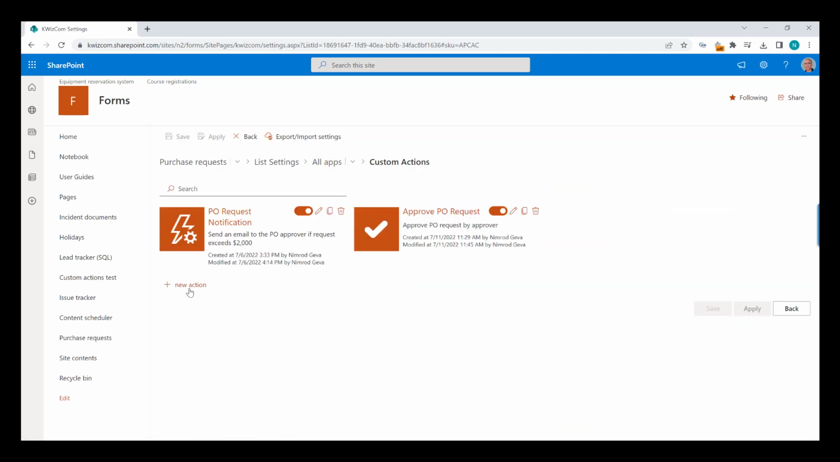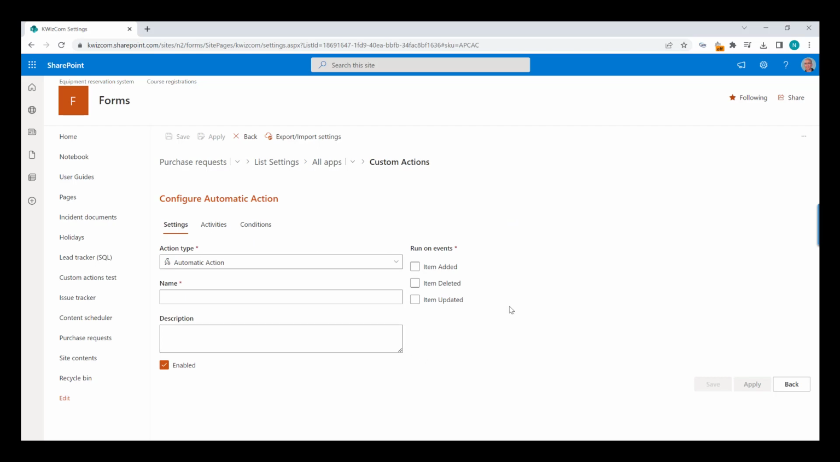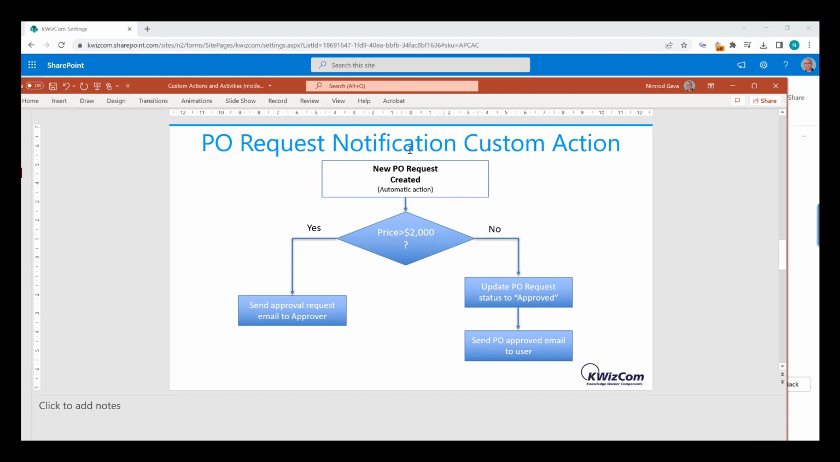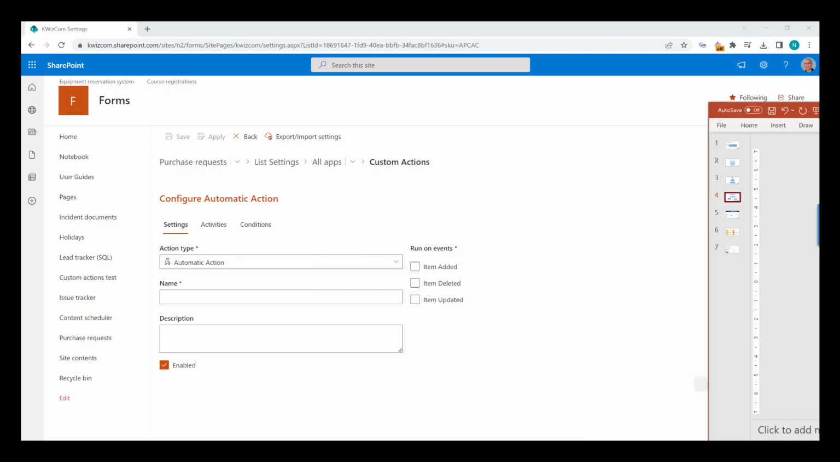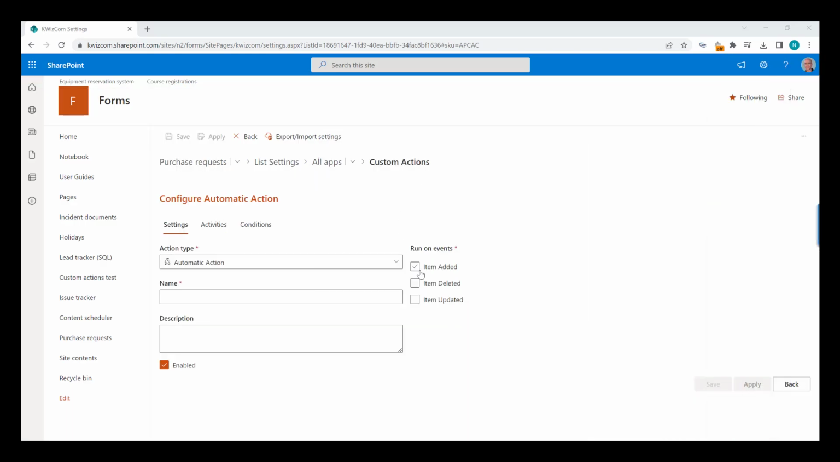Let's create a new custom action. And this is again looking at our requirement. This is an automatic action which should be triggered when a new PO is created. So we're talking about the item added event, and let's give our custom action a proper name and description.